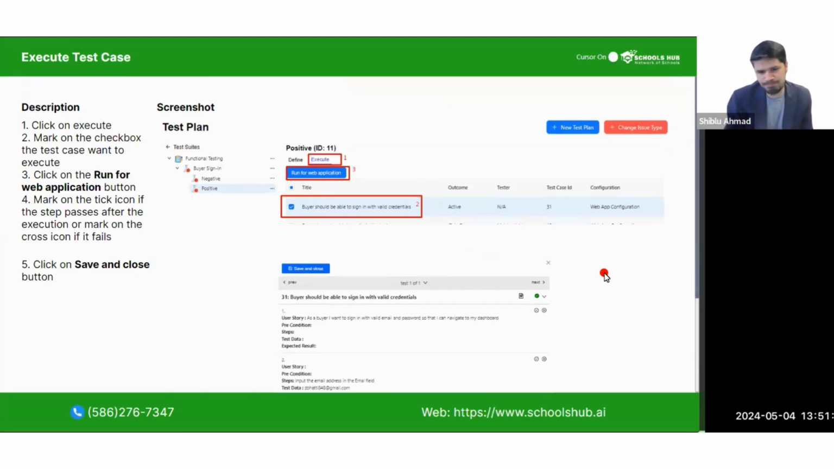Developer develops. Then the DevOps engineer deploys it in the testing environment. Now it is ready for me. I want to test it. So in the test case, in these tools, you will come to the run for web application and you will start to execute test cases.